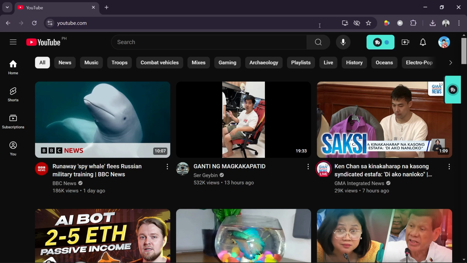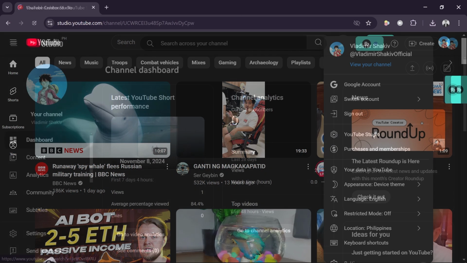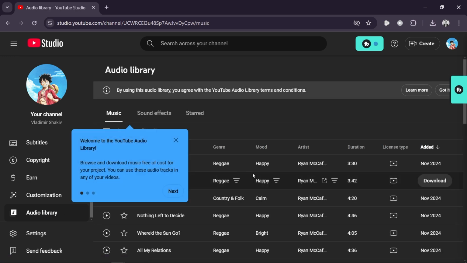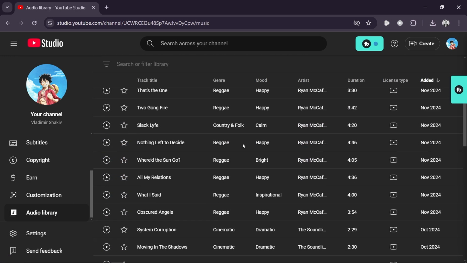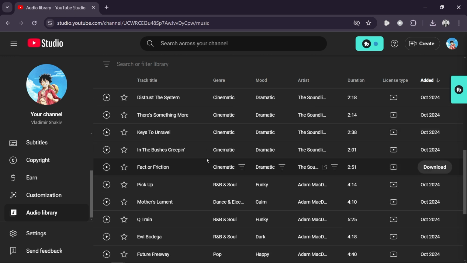So what you're going to do is head over to your YouTube, and then we're going to open the YouTube Studio. Once you have opened your YouTube Studio, I want you to go ahead and look for the audio library found here on the left side. You should be able to click it, and then from here you should be able to see a library with thousands of amazing music that you can use for free.